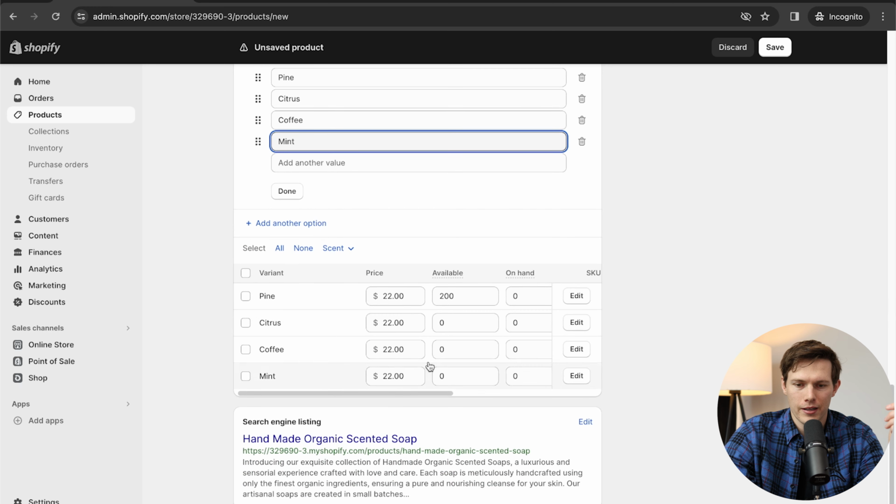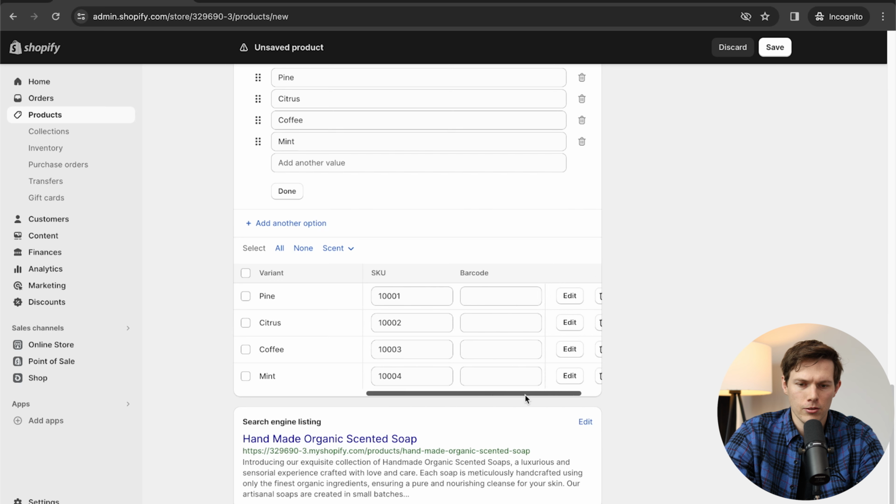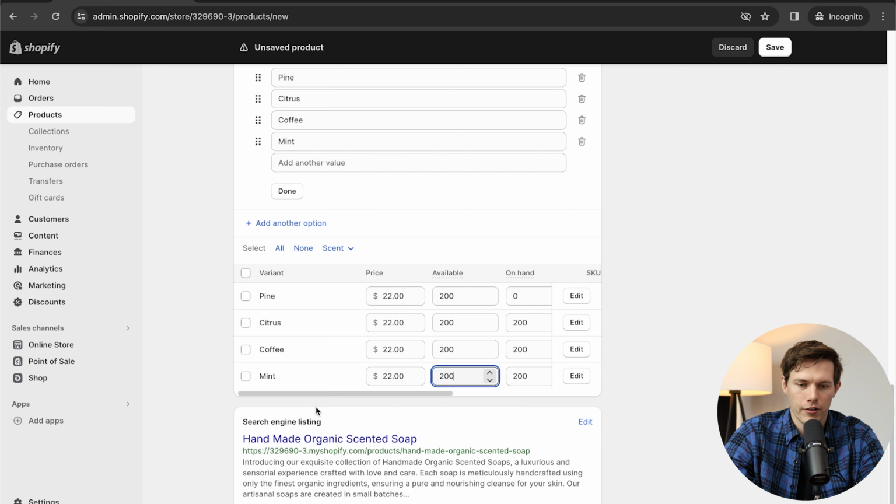They're all going to be the same price. We could have, let's say, 200 available for each. So we'll just populate that right there, 200 for each. These are automatically updating the SKUs, and we can add barcodes over there if we wanted.